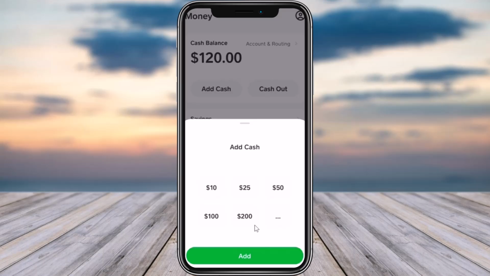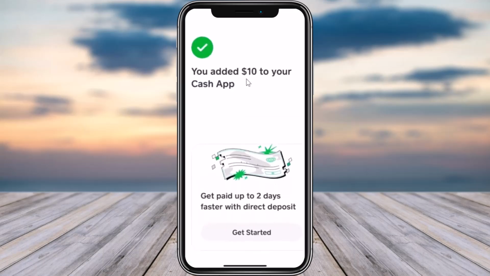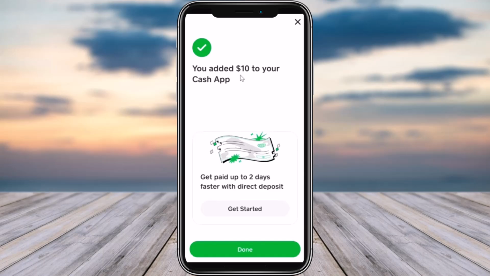Then tap on add cash right over there and choose the amount that you would like to add, and tap on add at the bottom again. Then you simply have to provide a PIN code that you have set, and then your transaction will be done, and the amount will be added to your Cash App by the Huntington app that you just added.